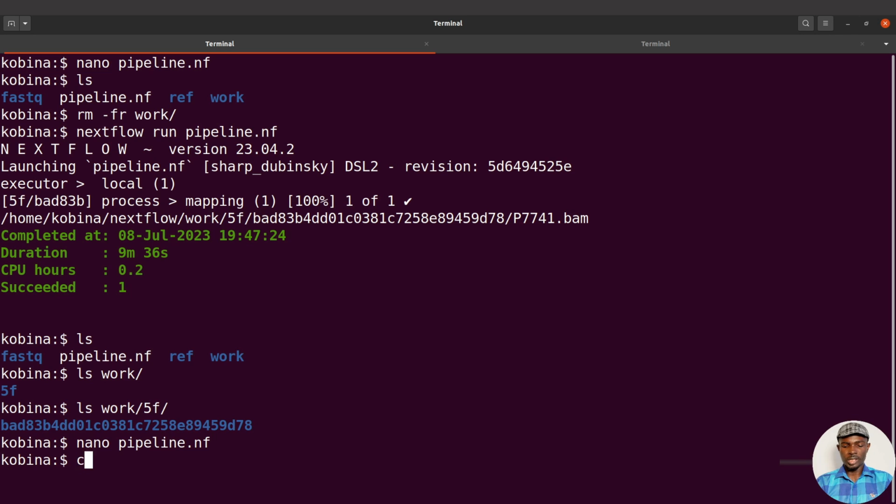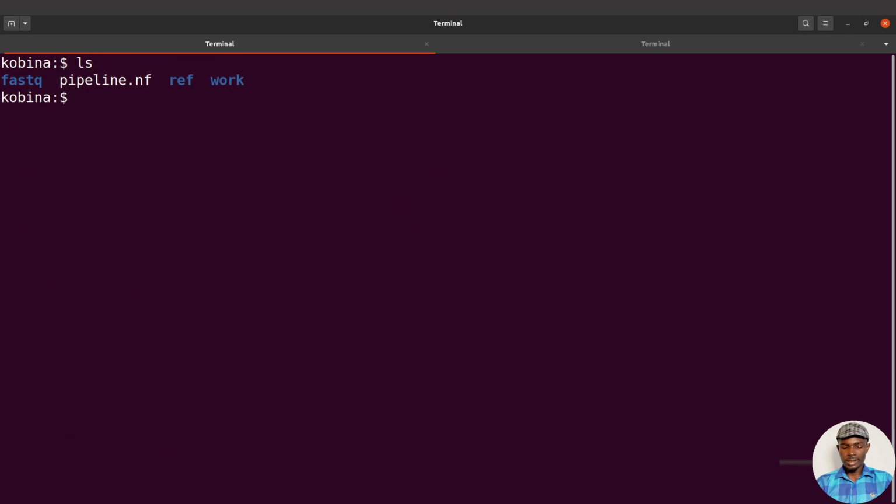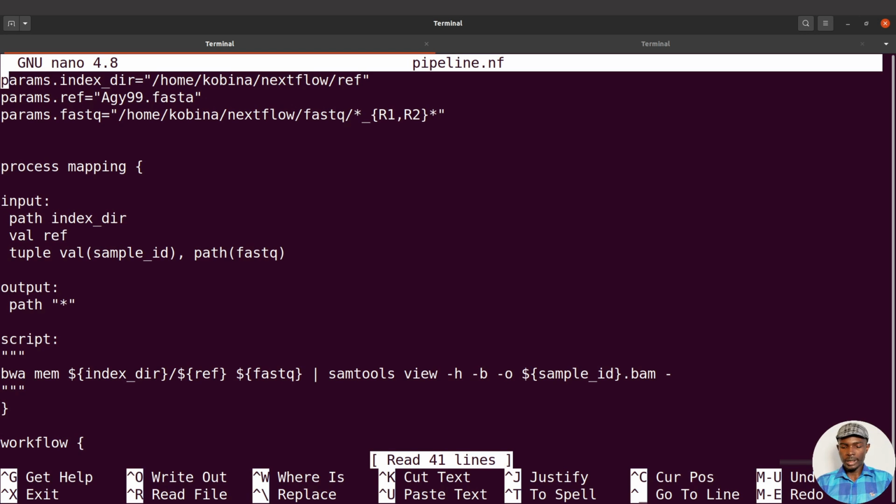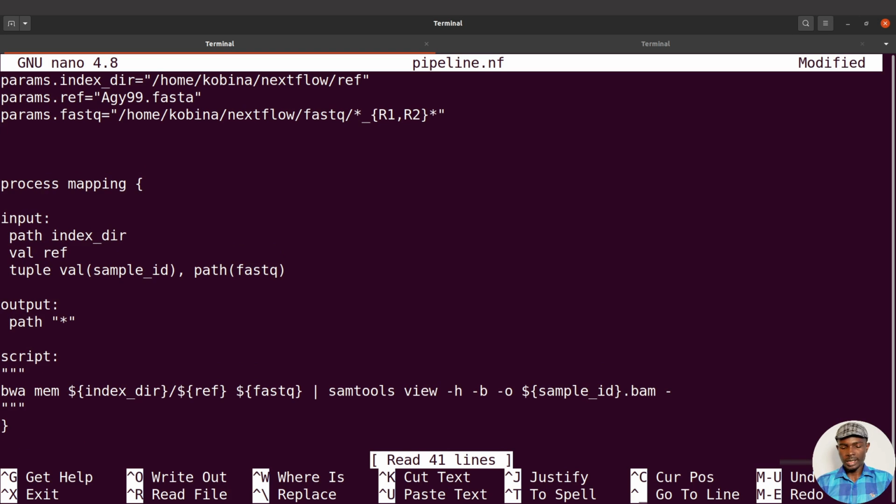So let's modify the scripts again. I will clear the screen, do an ls just to check stuff, and then I'll open the scripts again. All right, so we are going to add that information here first. We will define it here. So I'll say params dot, and you can use any name of your choice. I'll say bam_dir equals, I bring my quotes and I'll say /home/Kobana/nextflow/bam, like this. So this is going to be my output directory.